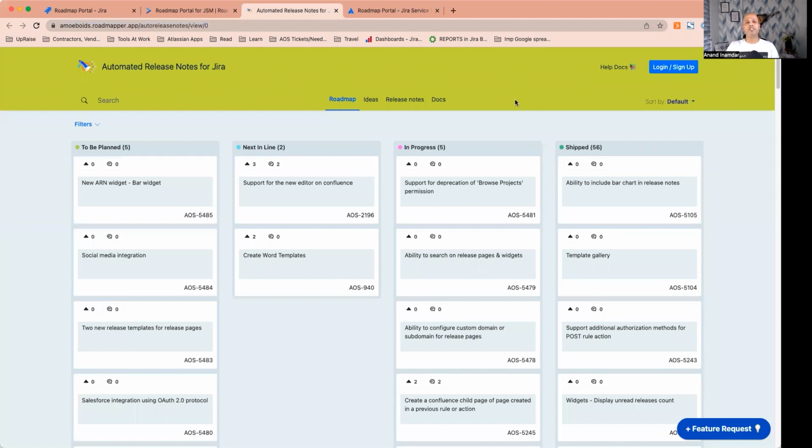public portal. Obviously, you can turn on and turn off the public nature of this portal. You can make it private, and there are a bunch of configurations surrounding that. But primarily, the idea is you would be able to showcase your roadmap to your stakeholders that are outside of your Jira instance, and you'll also be able to get their votes, their comments on this roadmap.